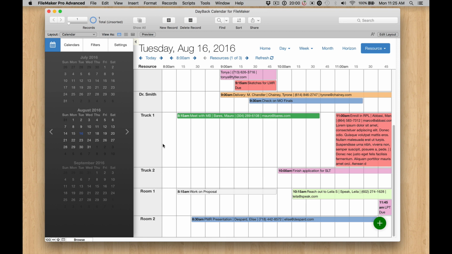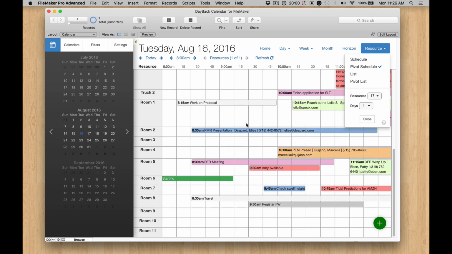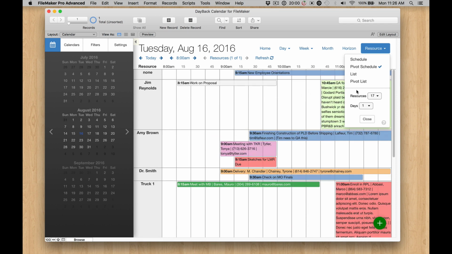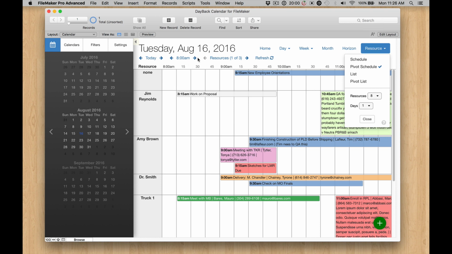And it also lets you see a lot more resources at once, right? We can even switch this to show all 17 resources. That's just as many as we have here. And it's pretty easy to see them all in one glance. Again, this scrolling works here too. So if I click this arrow, I'm going to page through the times.